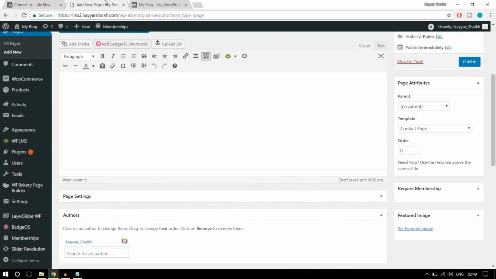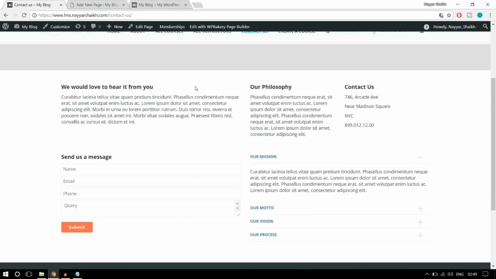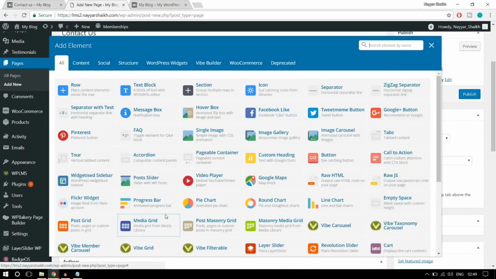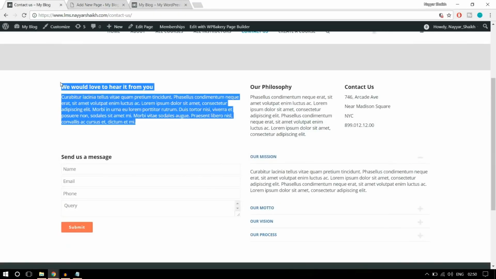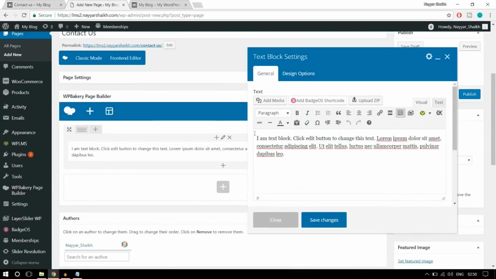Now this will add this map over here, but this map will not show right now. We'll have to do some changes over here. We'll see how to do that, don't worry. Now after that we have all these things to be shown. So again we'll click on back end editor, click on add element. First one is simple text block. As you can see, this is just some simple text. So I'll copy it and paste it over here.